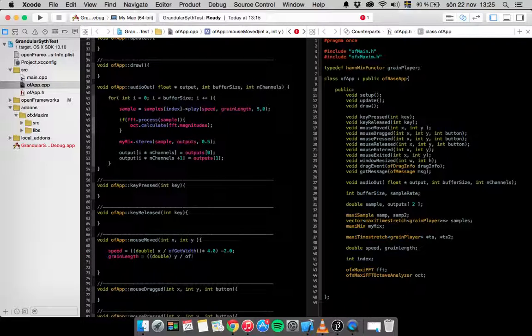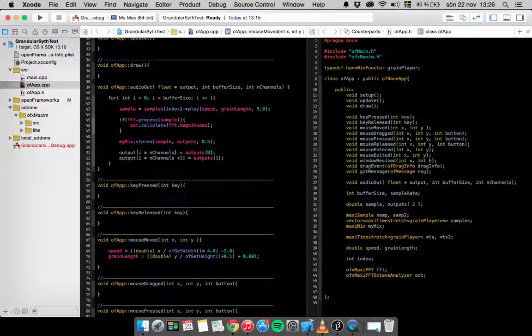So we're going to do ofGetHeight times 0.1. These are very small numbers here, but you're going to see why. I'm going to do plus 0.0001. So grain length takes very small inputs, and like I said before, you can change these numbers if you want.